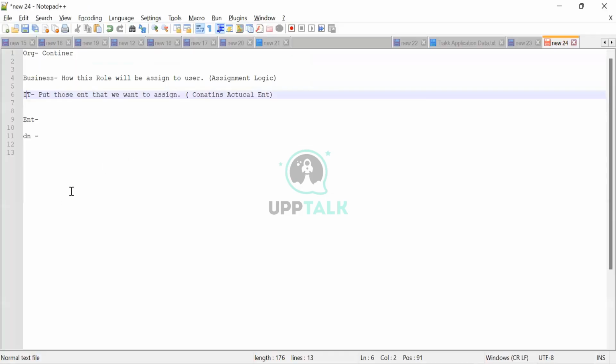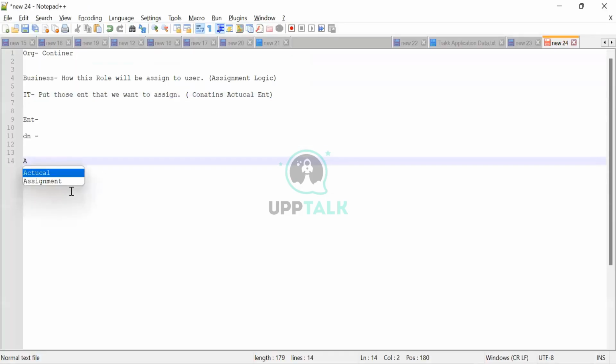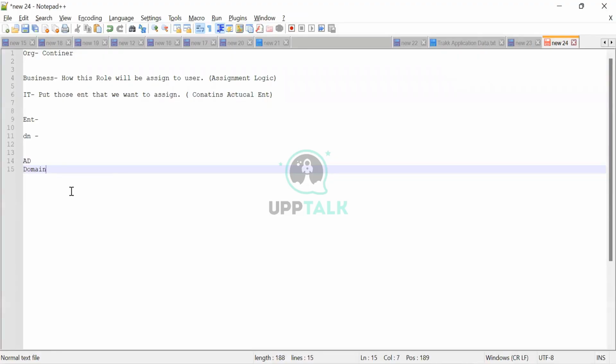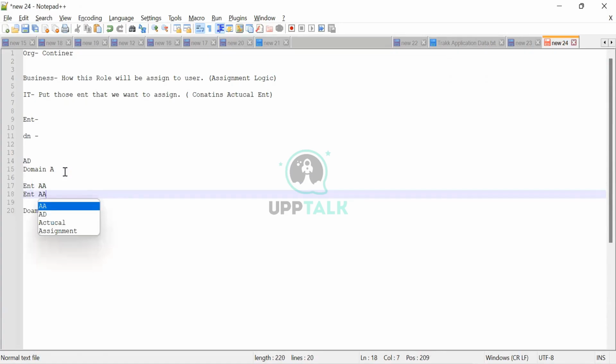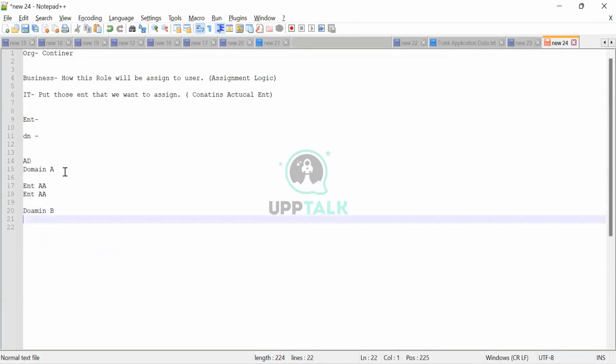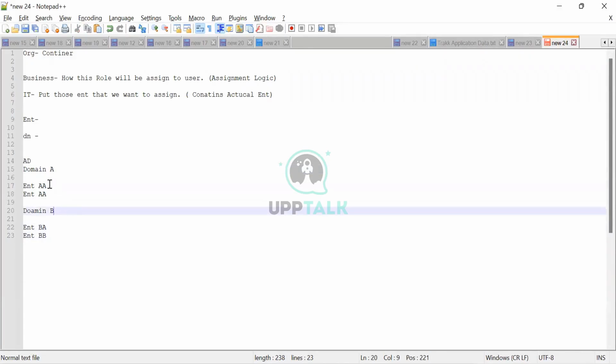For example, let's say we have an application here. It is connected to domain A. From domain A, we are bringing entitlement AA, entitlement AB. And similarly, from domain B, we are bringing entitlement BA, entitlement BB. I'm using a prefix here, A for domain A and B for domain B. Now, if you pick an entitlement, this will show you the DN value.